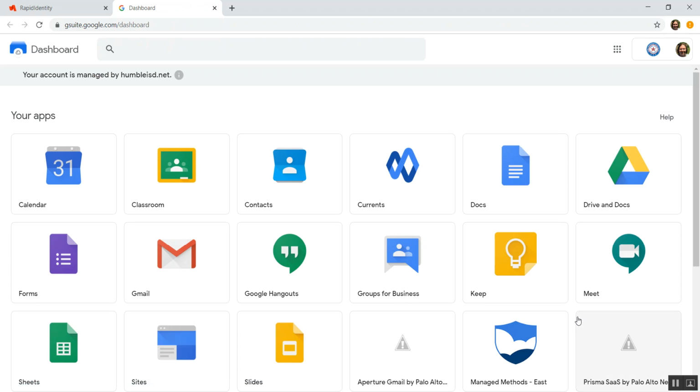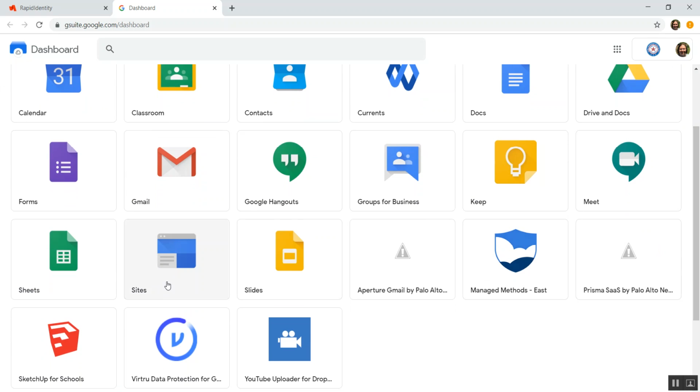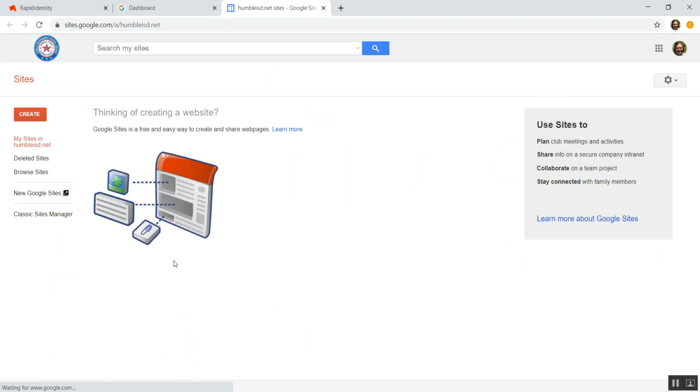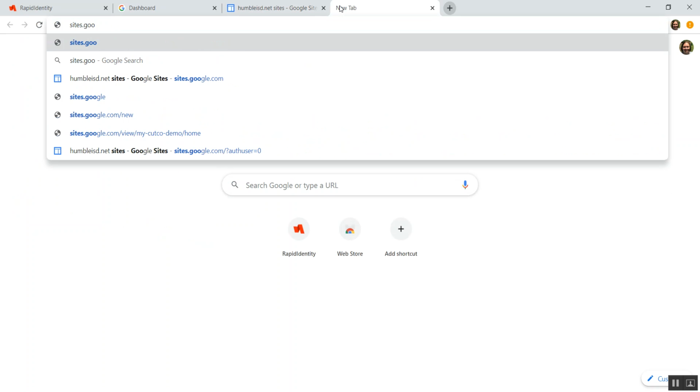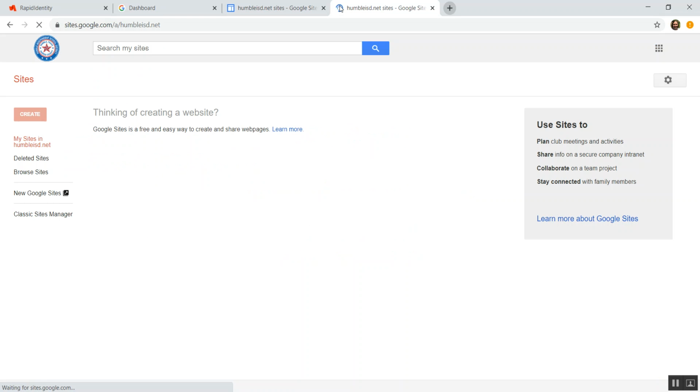So these are all of your Google apps that you're able to access through the school district. And one of them is your Google Sites page. So if you click on that, it will take you to your Google Sites. Another thing that you can do is also type in sites.google.com and it will take you to Google Sites as well.